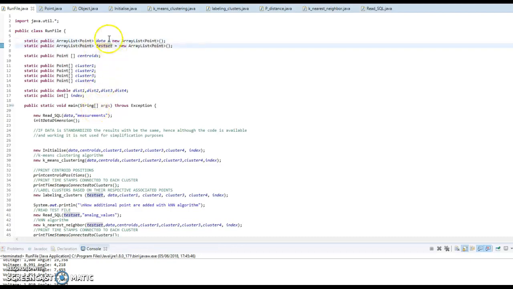Then we have our test set, which has exactly the same structure. We will also have some centroids and clusters. We're going to only assign 4 clusters, one for each state described in the project description.